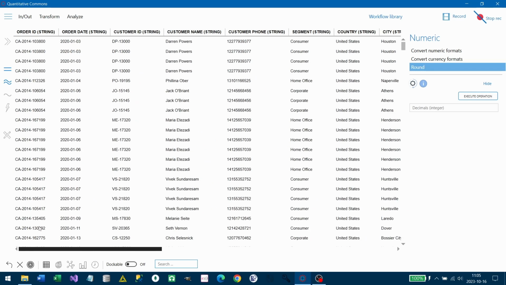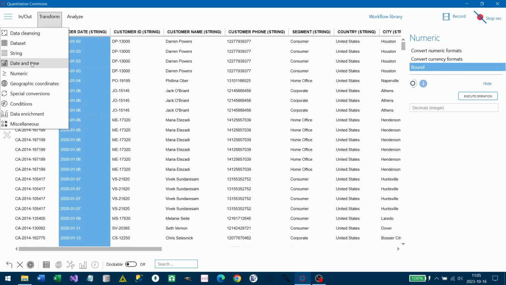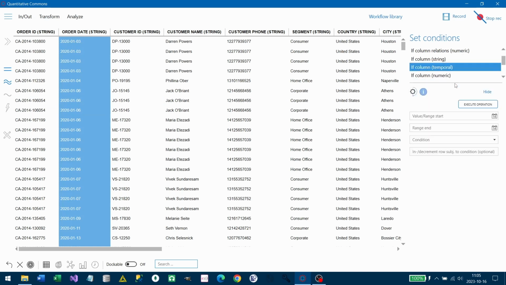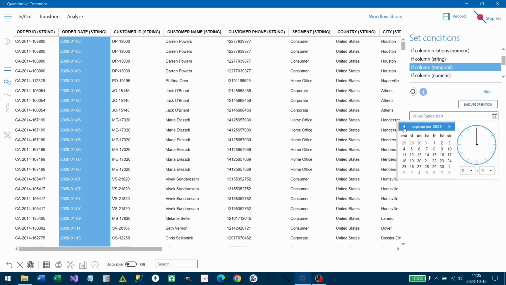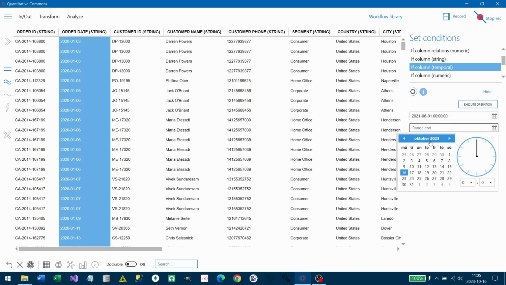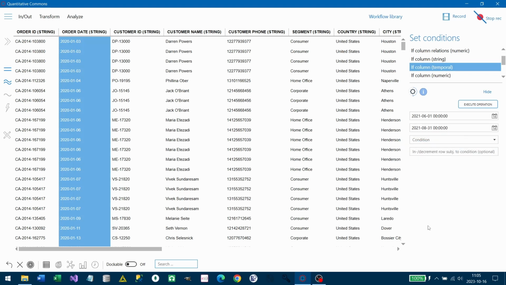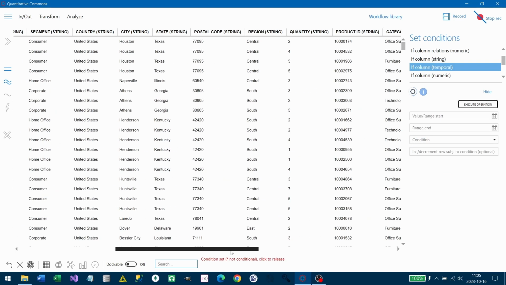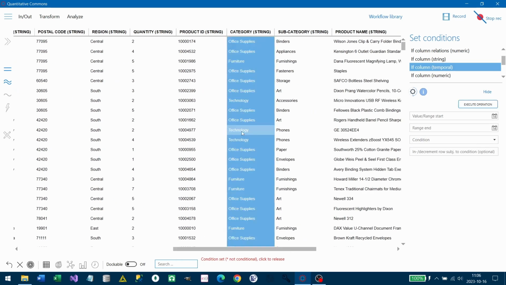Next, we will stack a few conditions on top of each other. If the order date is between the 1st of June and the last of August of 2021. And if the category is furniture.